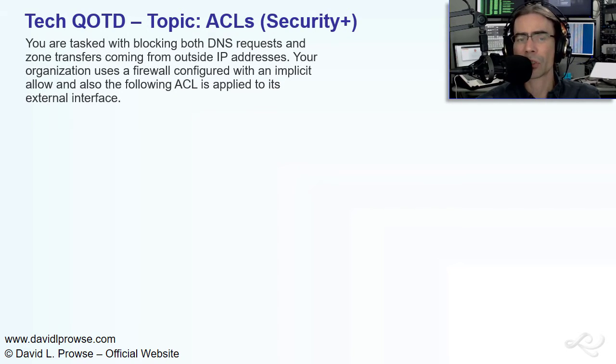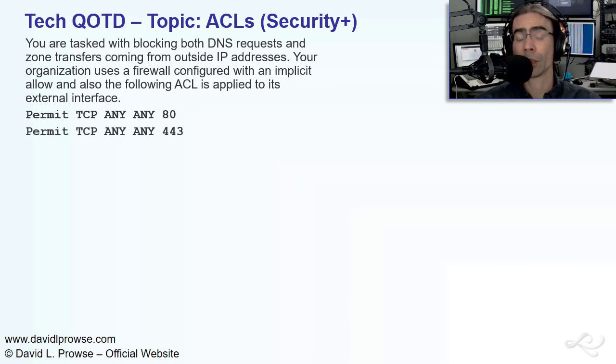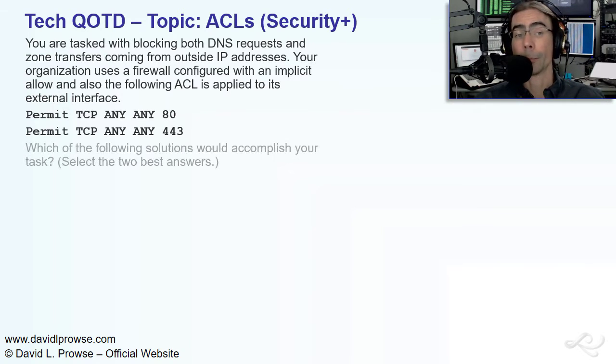You are tasked with blocking both DNS requests and zone transfers coming from outside IP addresses. Your organization uses a firewall configured with an implicit allow, and also the following ACL is applied to its external interface. And here's the ACL in two lines. Now, which of the following solutions would accomplish your task? Select the two best answers from the following.